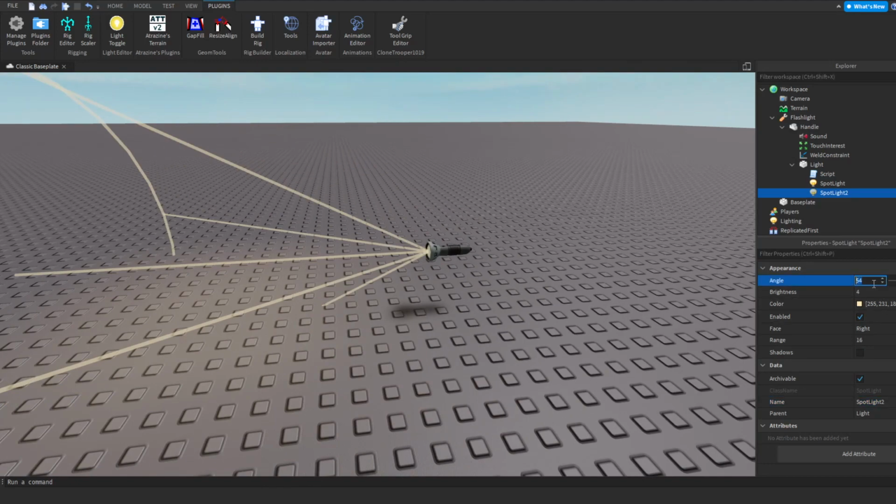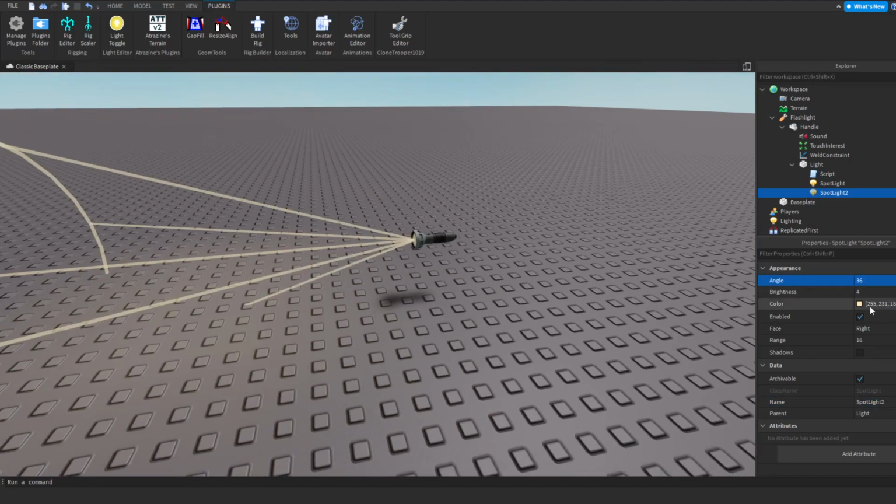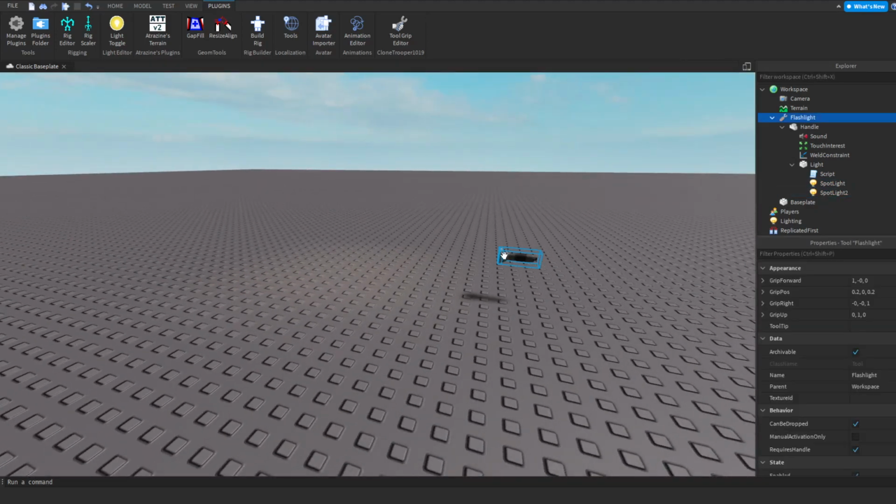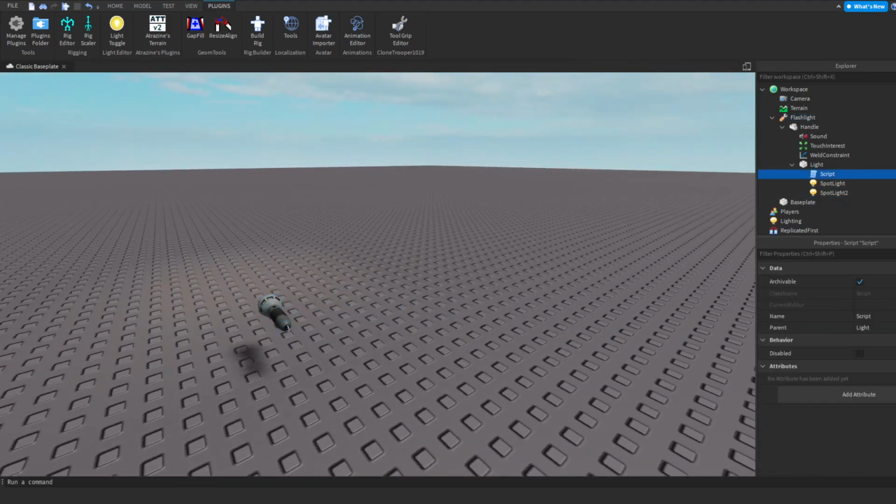And then 36 for white, 6 shadow is on at this one. So yeah, perfect. Okay. Now in the script we will call it energy.